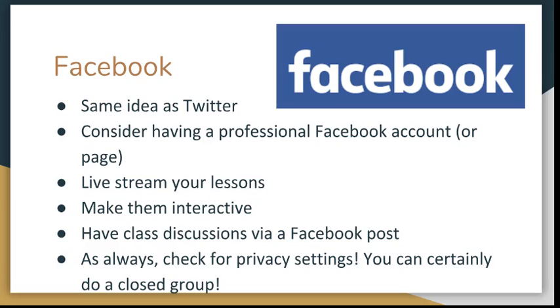All right, Facebook, pretty much the same idea as Twitter. I would encourage you to consider having a professional Facebook account or page. Live stream your lessons. Make them interactive. Have class discussions via a Facebook post. And again, always check for privacy settings.